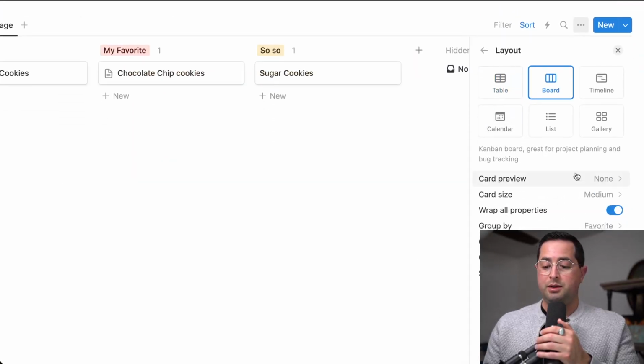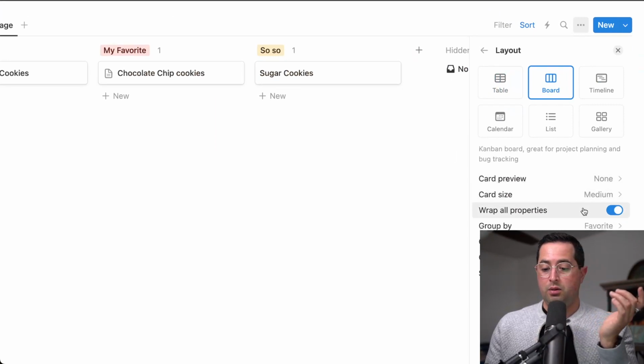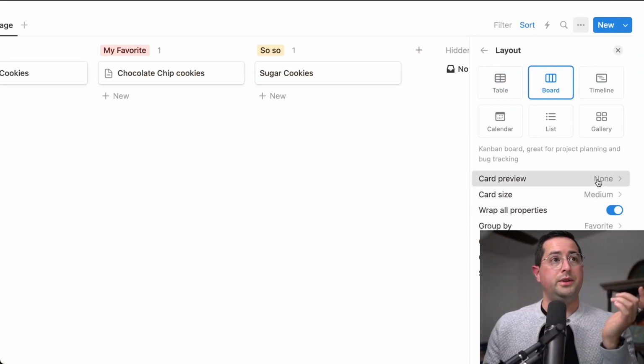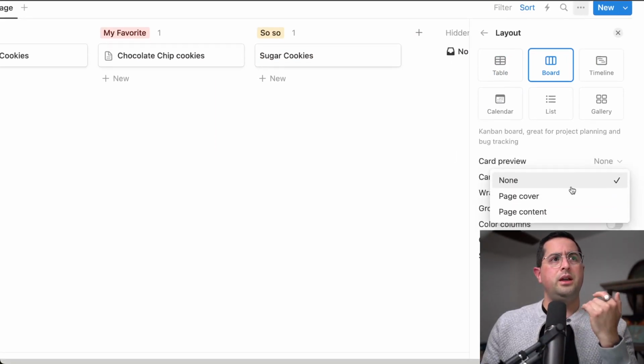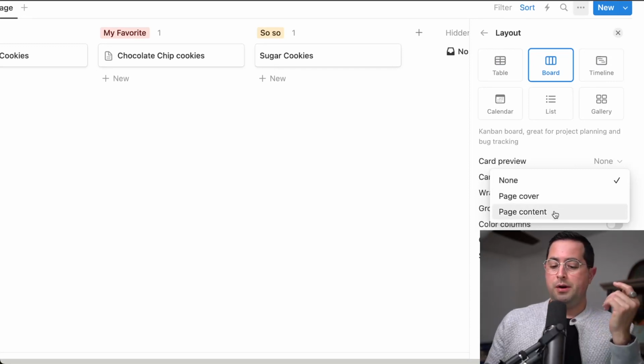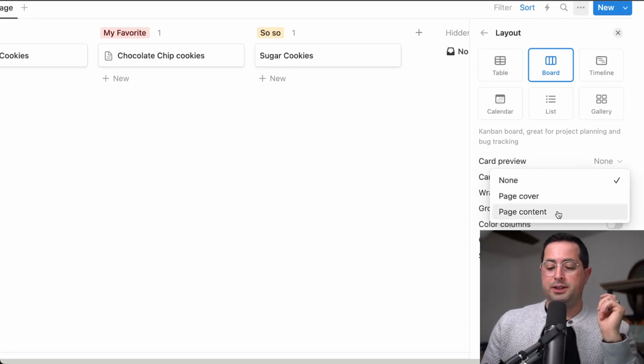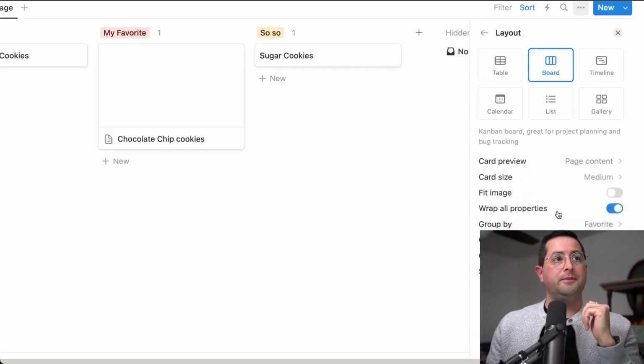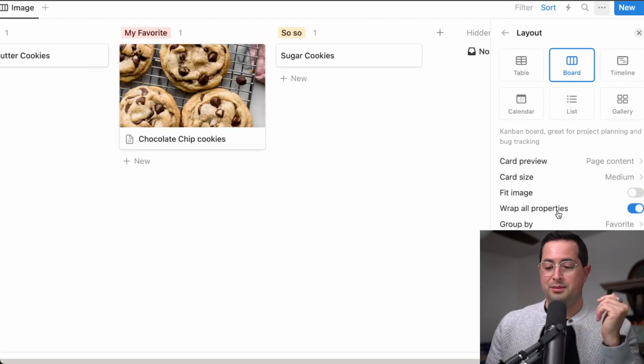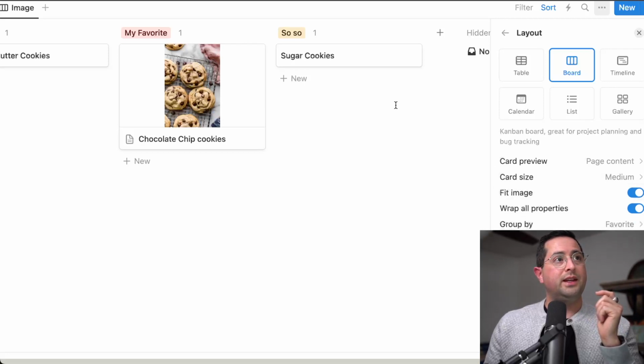And in it, I have some extra options here. I want to show the card preview. It says, hey, what do you want to show? The cover? No. I want to show the first thing in the content, which is an image of a cookie. Hey, it's kind of zoomed out. I wish it would fit. Well, I could click, where is it? Fit image right here. Yep. And then it shrinks it so that I can quickly see it.